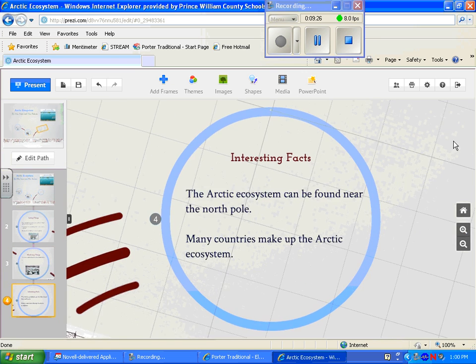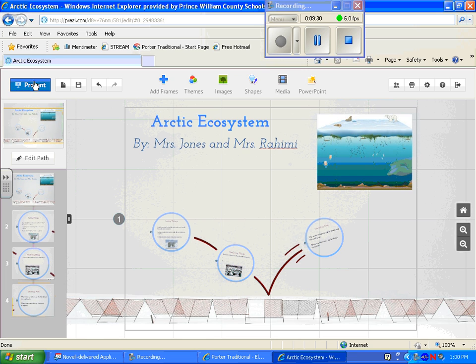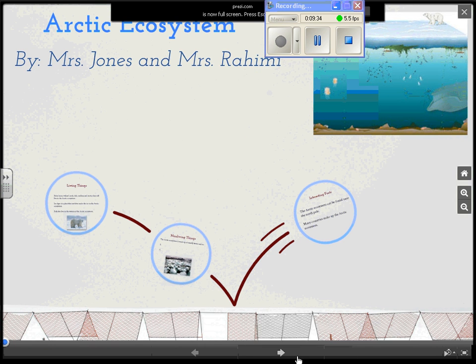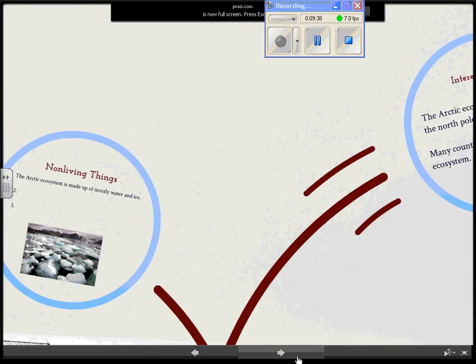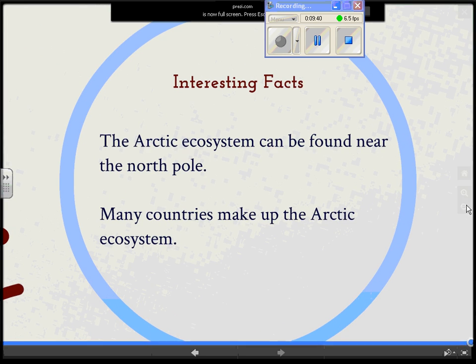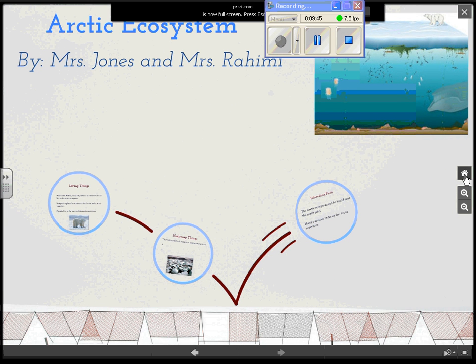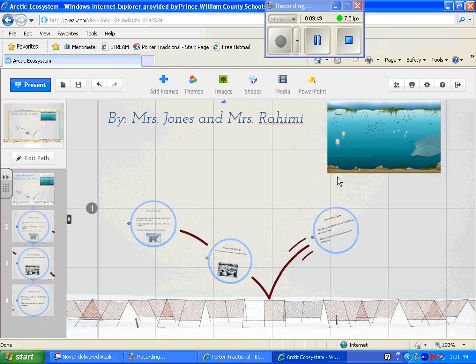Okay, when I'm ready to watch the whole thing, I can press this present button, and the arrows on the bottom will take me through my Prezi. Okay, now to get back, I'm going to press that home button or the magic ESC, escape.